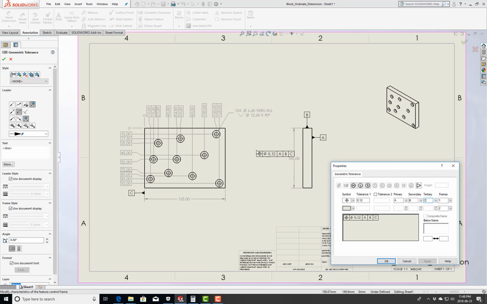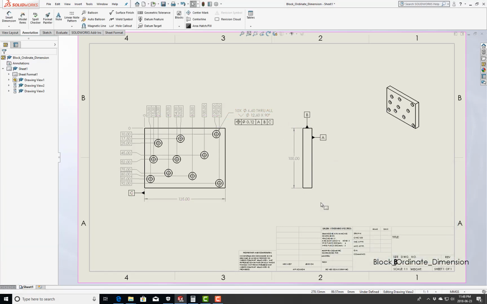So now all I do is I tuck that up underneath there, and that's basically saying that the center of these holes must lie in a circle centered about the nominal, or perfect, theoretical position of these holes, and that the center must be in a diameter 0.12 circle. And that brings to an end ordinate dimensioning.